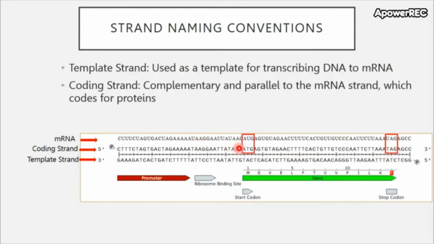And for that matter, if I gave you a strand and you needed to transcribe that into RNA, if you were looking at the coding strand, you would rewrite it the exact same way, only changing the T's to U's. As you can see, this ATG is AUG, and the next codon is GTA, which would become GUA.